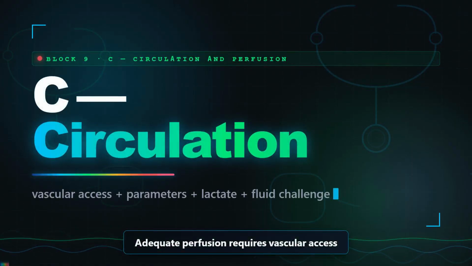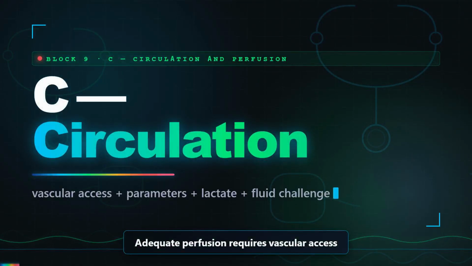And now let's go to C, which is circulation. And this is a very important and detailed part. You need to verify if there is adequate perfusion, and for this, you need to establish vascular access to be able to administer fluids and medications.